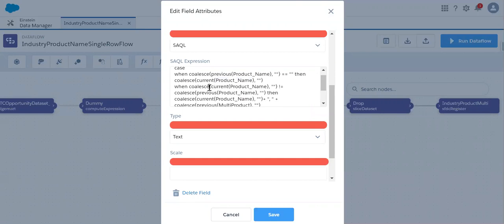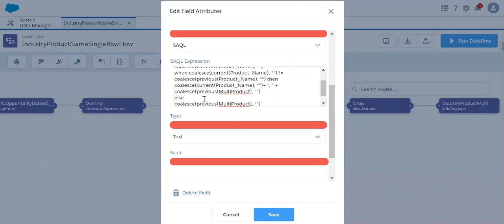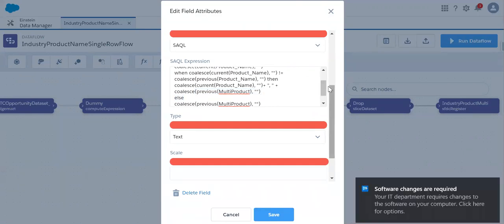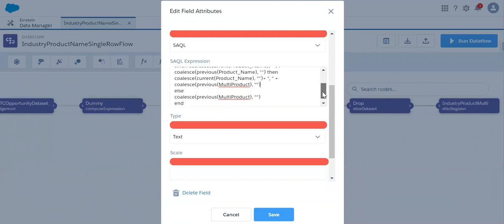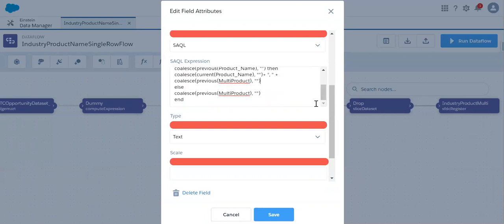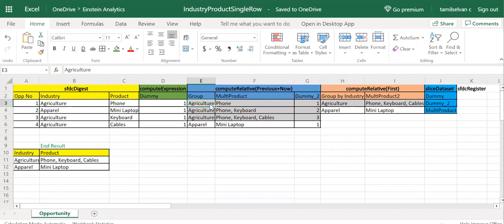Okay, next, we should also not have duplicates in the two rows. So we are checking whether the previous value and current value have the same value. If the same value is there, we are not going to do anything. We are just going to take whatever is in the previous and put the same thing. So this is how we can achieve the compute relative expression, and by using this formula we have achieved this format.